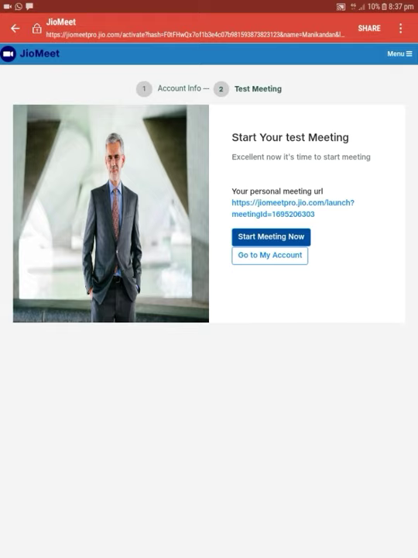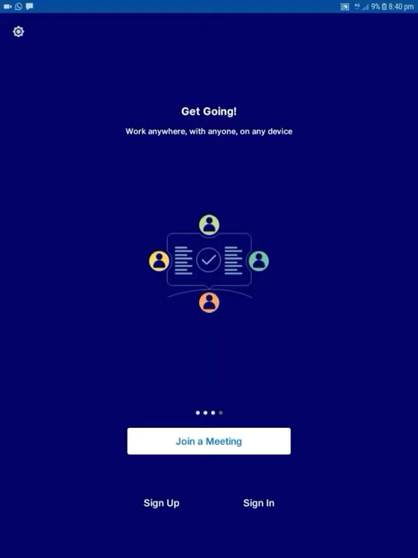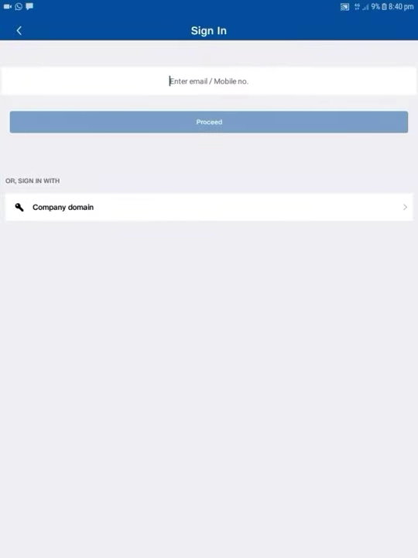Here you can see your personal meeting URL. You can even copy this into your mail. It is also available in your mail, and in your GeoMeet app. Open your GeoMeet app, and then click sign in. After that, enter your email address or your mobile number, whatever you gave in your sign up. I am going to type my email ID.